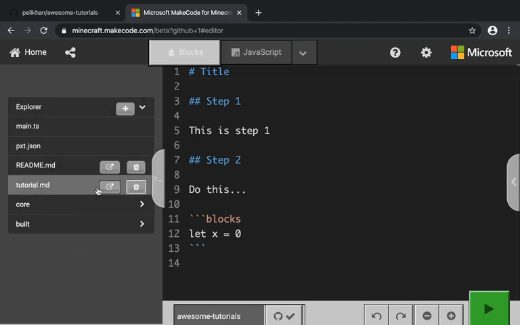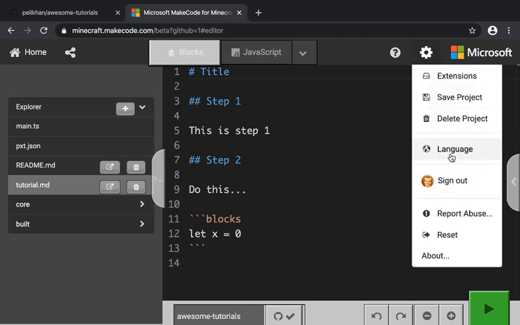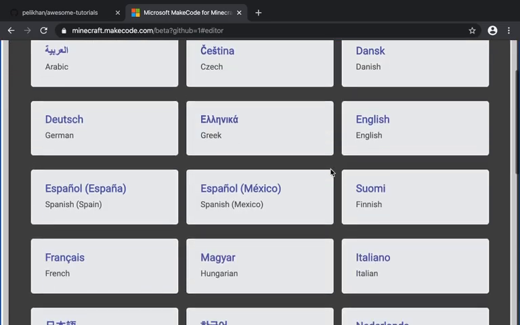Now let's talk about localizing them. If you want your tutorial to be used internationally, what you can have is multiple copies of this file for each locale. Now the way you're going to do that is first select your language. So I'm going to go in French here.